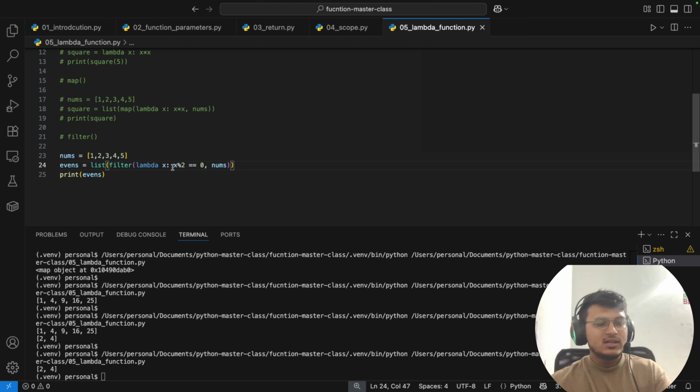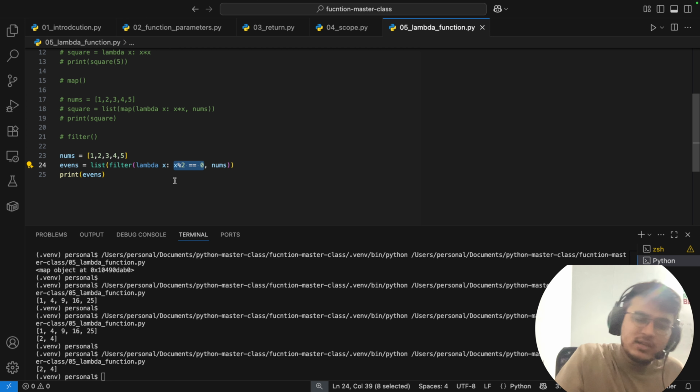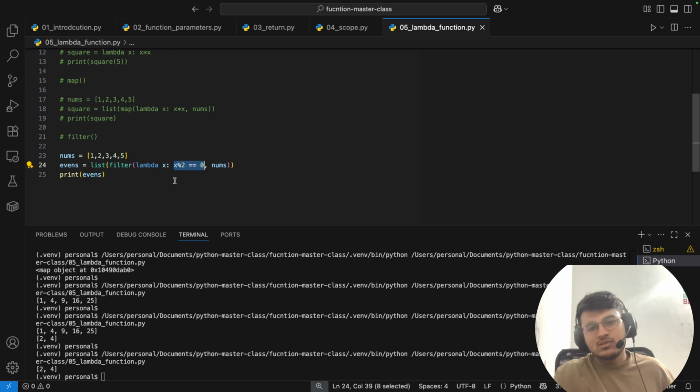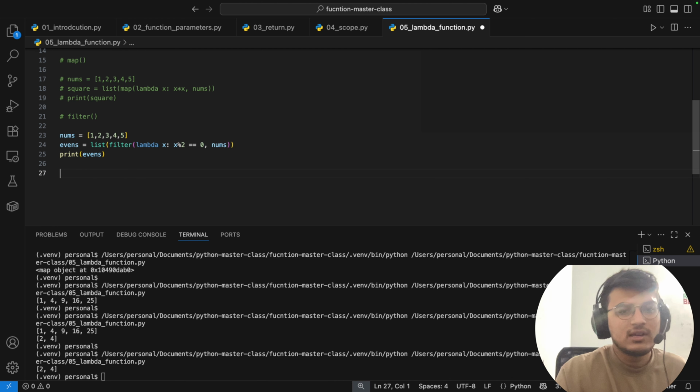If you're not understanding this expression, it's very basic: we have given an argument x and we are checking whether it is even or not. How can we check whether it is even or not? Modulus 2. If modulus 2 is 0, that number is even, because it's not giving any remainder.